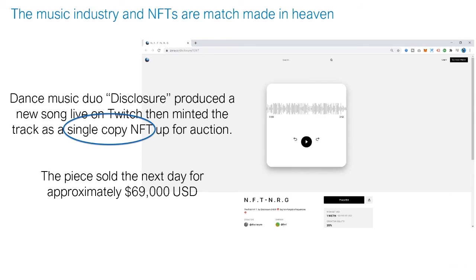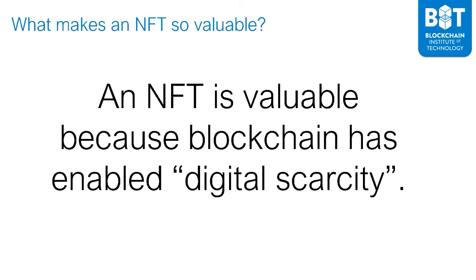When you really think about what happened here, the dance music duo produced a song live using Twitch. Then they minted that performance, turned it into an NFT and put it up for auction, and they made $69,000. I'm going to tell you exactly how you can do all this as we go through this course, but I just want to give you in your mind all the possibilities that are available to you. So I'm going to return again to the concept that the NFT is valuable because blockchain has enabled digital scarcity.